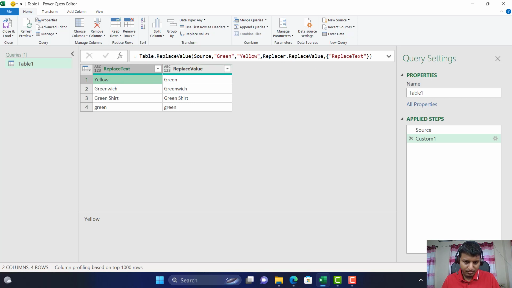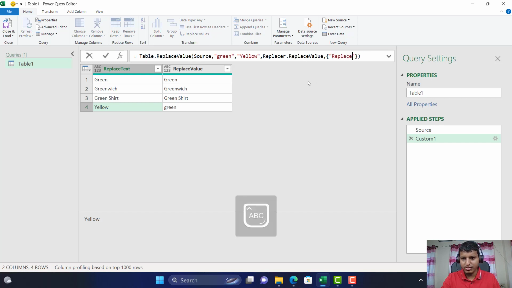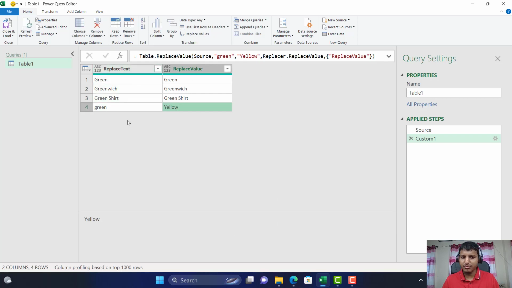And look at this, with Replacer.ReplaceValue, if I change the case to Green like this, then you can see it only replaces this one because it is case sensitive. And this is for entire content, so that's another case. Now what if, instead of the ReplaceText column, I want to use the ReplaceValue column? Then you can do that, and it will replace in the ReplaceValue column instead of the ReplaceText column.